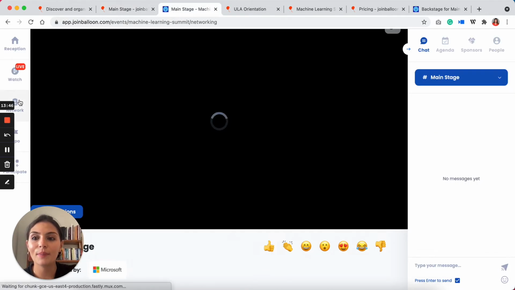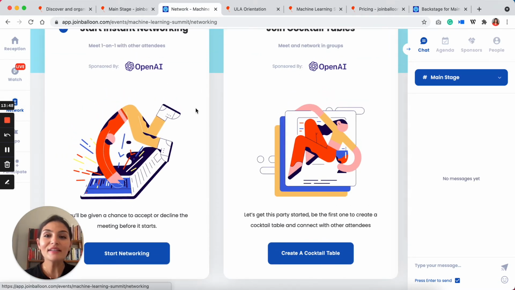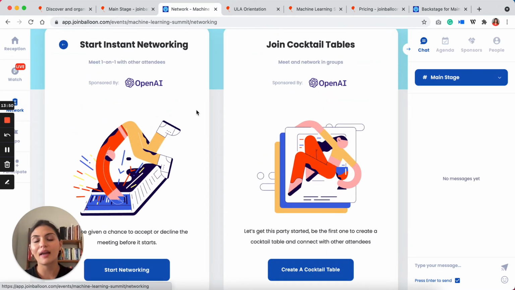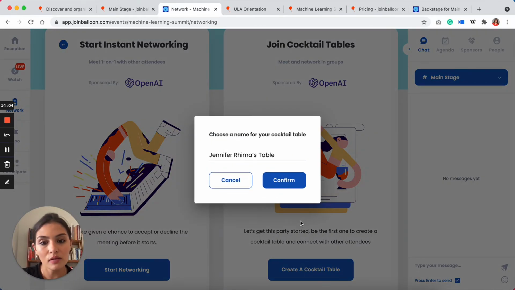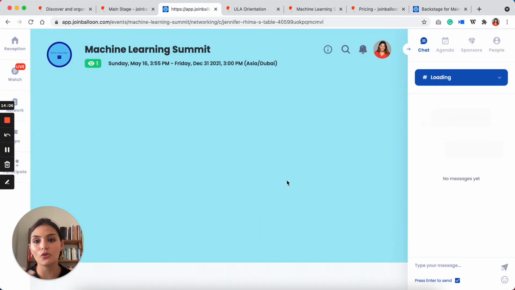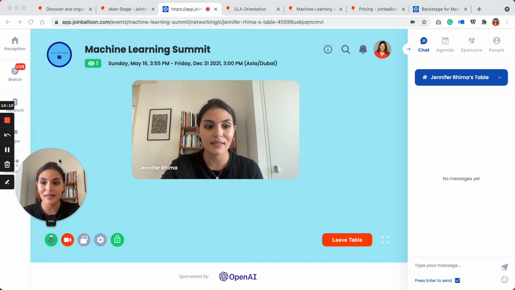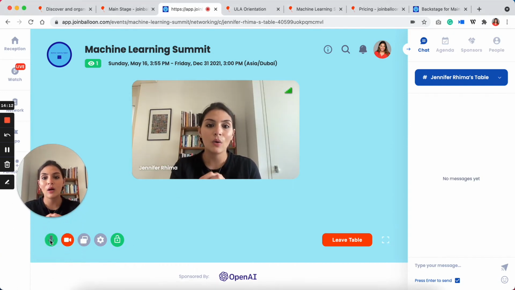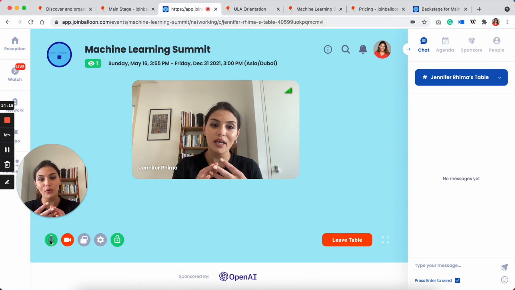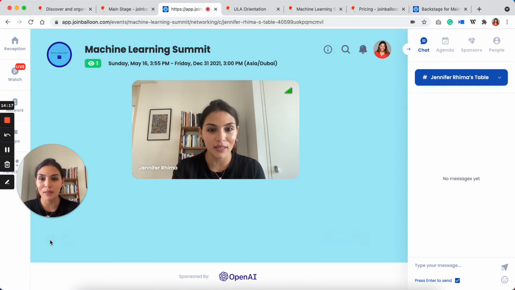Now I'm going back into the next function, which is networking, and the 2 types of networking that we have are cocktail tables, which you'll see are on the right-hand side, and then we have instant networking on the left. I'm going to go ahead and create my own table. So as an attendee, they get to create their own tables. This is very much led by the attendees themselves. Now, I'm sitting here and then 3 other people can come and join my table.